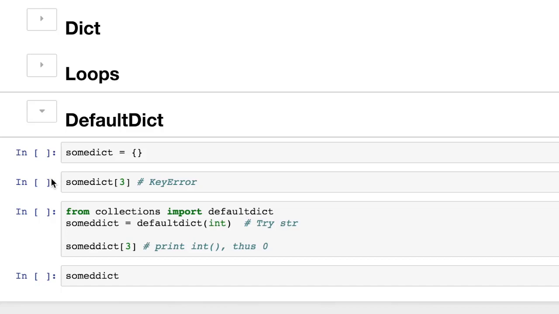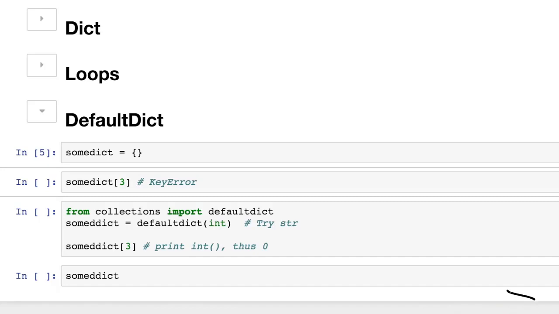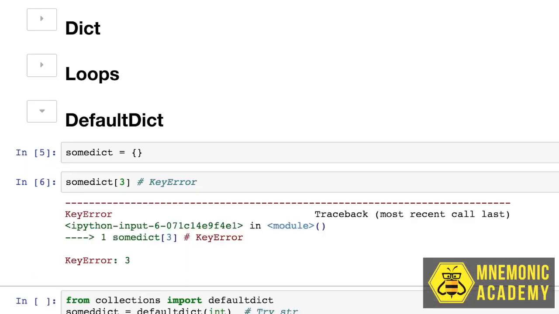And this makes it really powerful for quickly appending items into it that aren't completely validated ahead of time. So I'll show you with an example here. We're going to create a dictionary, and this is just a blank dictionary, has nothing in it. Then I'm going to slice to the third value. Now there is no third value, so we are going to get a key error.